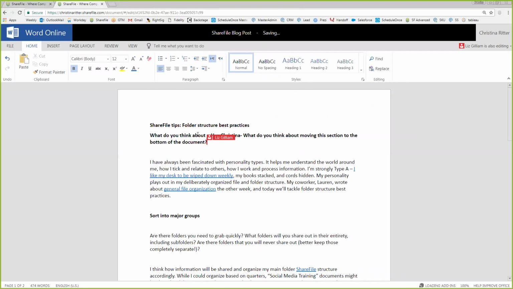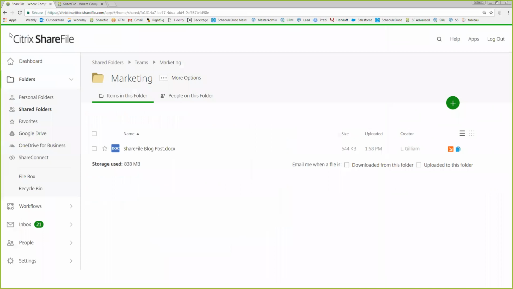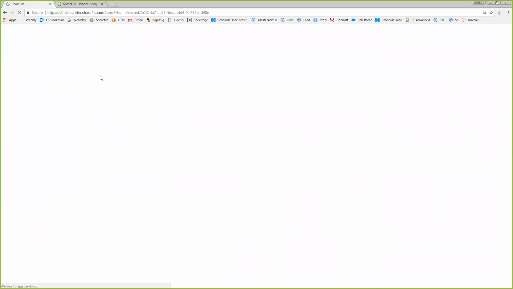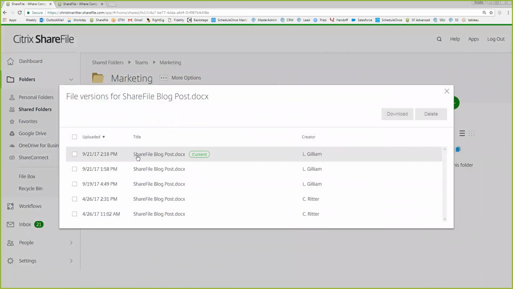And you can see we are both in here making real-time changes to the document. And if you look up at the top, it just saved those changes back into ShareFile. So now all of these new edits are a new version that has been put back into our ShareFile repository. So if I click back into ShareFile and just do a little refresh here of this page, you will notice that there are multiple versions.